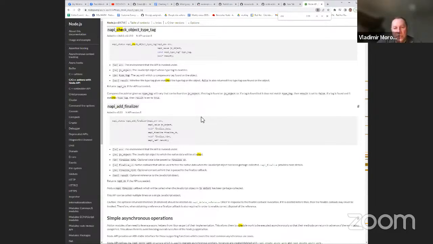Oh, it says JS object here. Right. Yeah, that's what I was saying. It explicitly says a JS object, the JavaScript object whose type tag to examine. And it's called check object. And so I was like, then it should only work for objects.